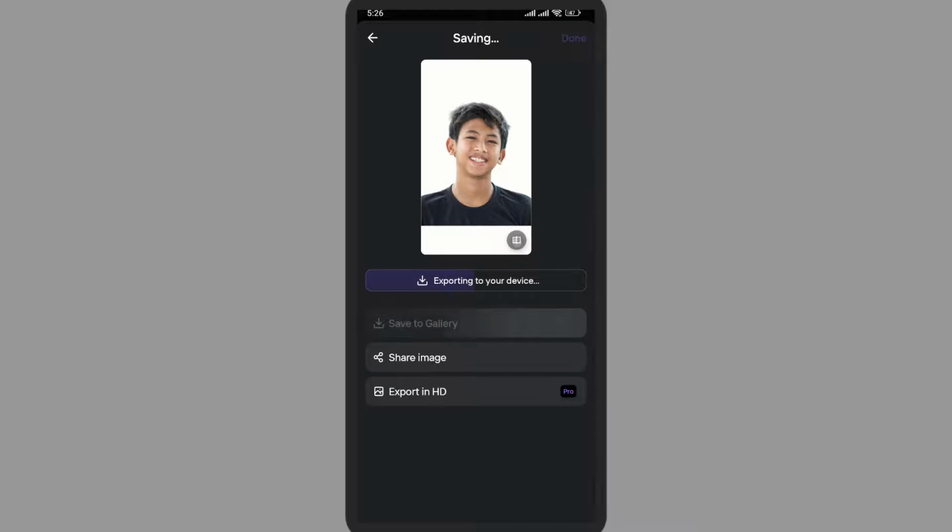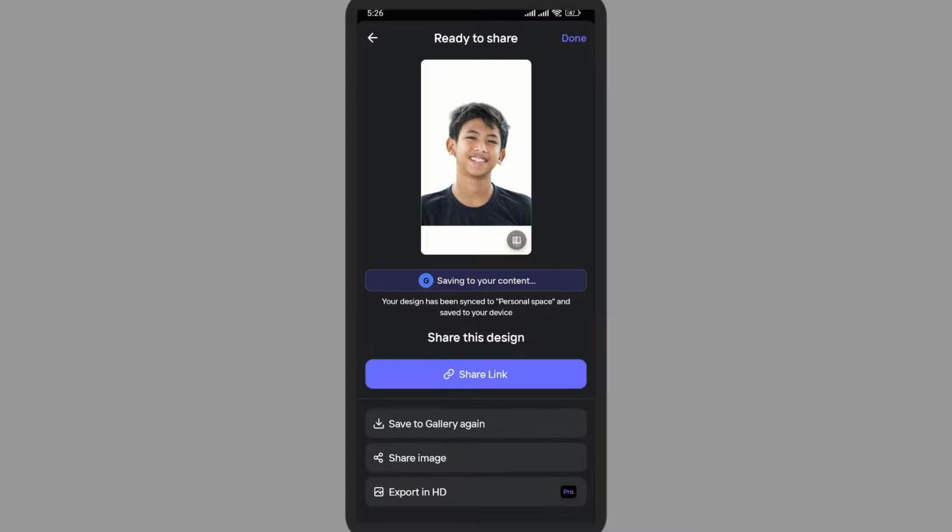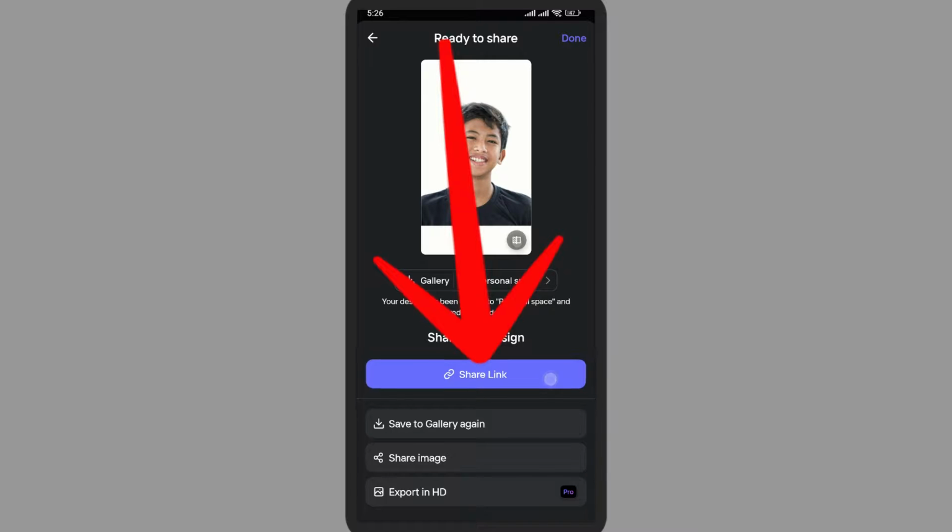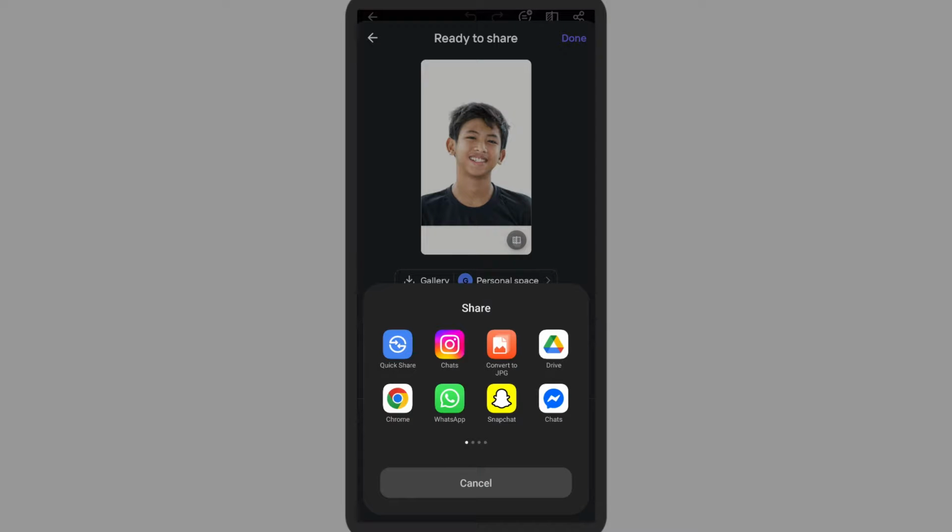Simply tap on share. So this will even directly save it into your gallery, and it will even save it into your personal space in your Google. Now you can copy this link here by simply tapping on share link and share it with the person whom you want to share the link or this edit. So you can share it through social medias and any platforms.